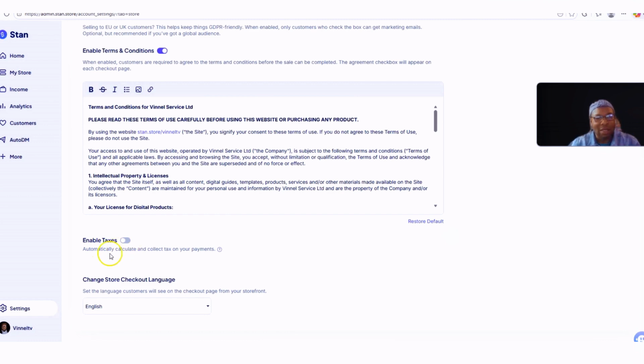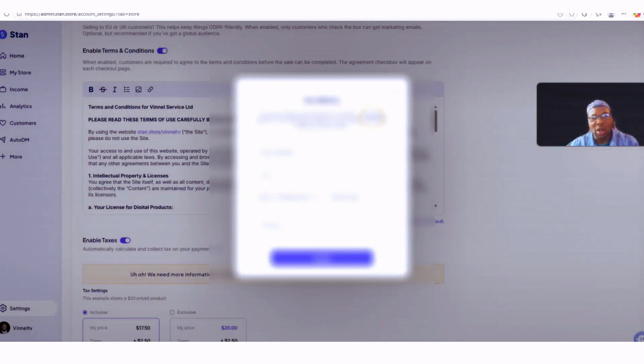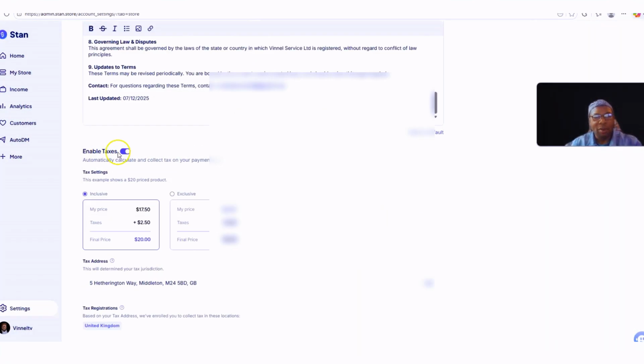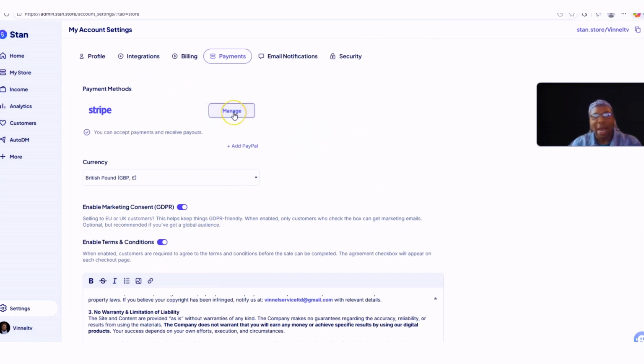Also have enable tax, automatically calculate and collect tax on the payment. Switch it, turn this on as well. Place where the business is located or origin to determine. So you can also add this as well. If you want to add the tax address, enable tax. You can add your tax account and address where the tax is registered. This is it. So this is how to add payment and everything in terms of adding the product.